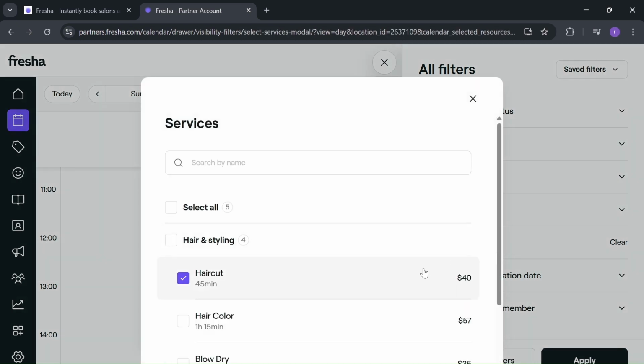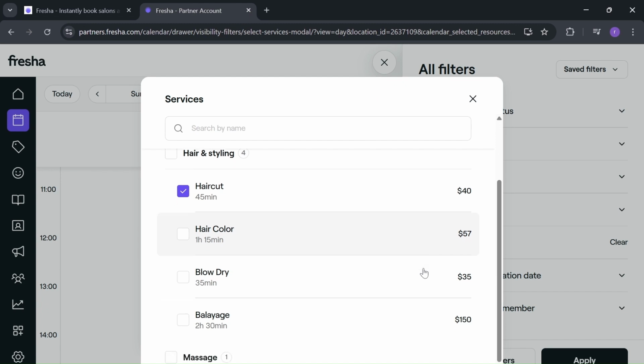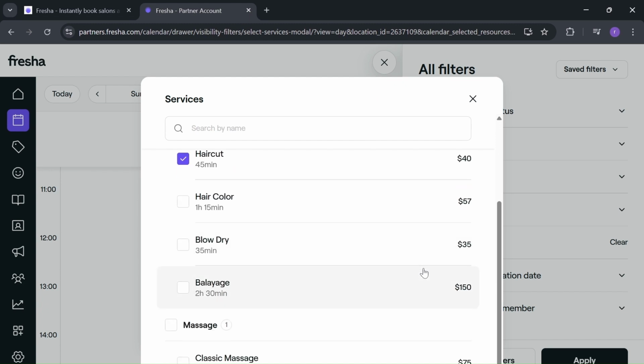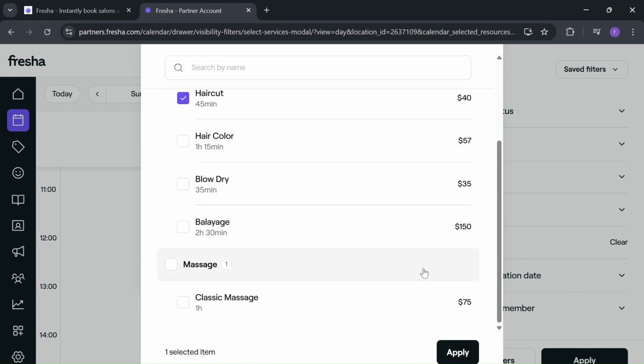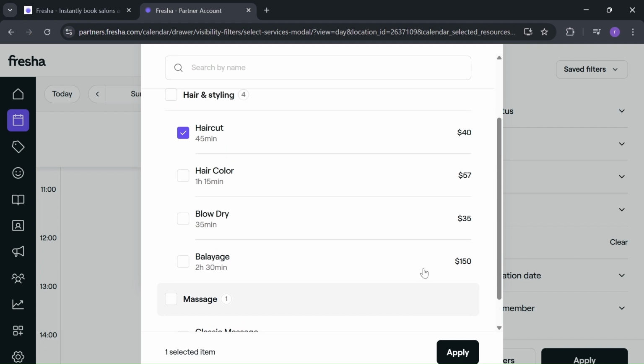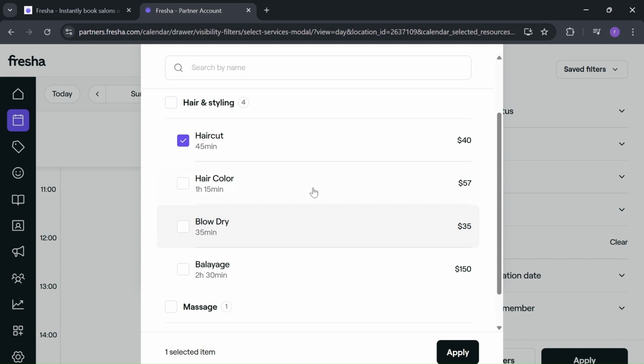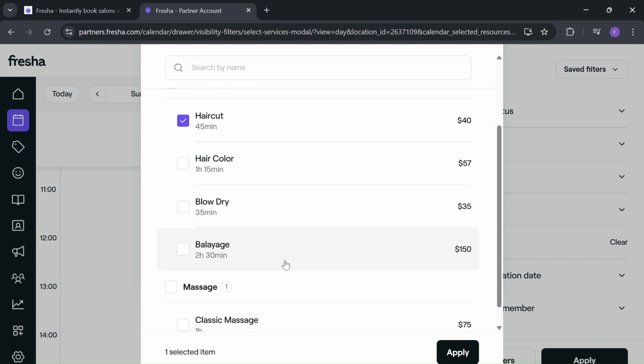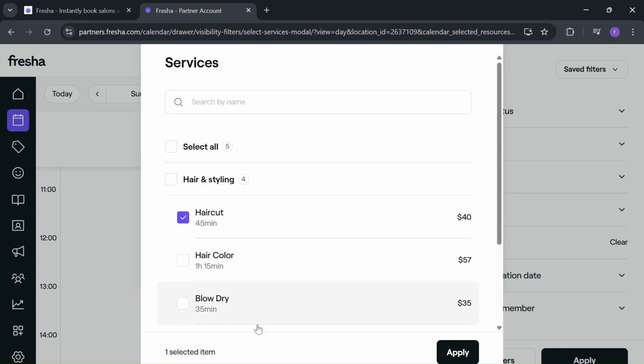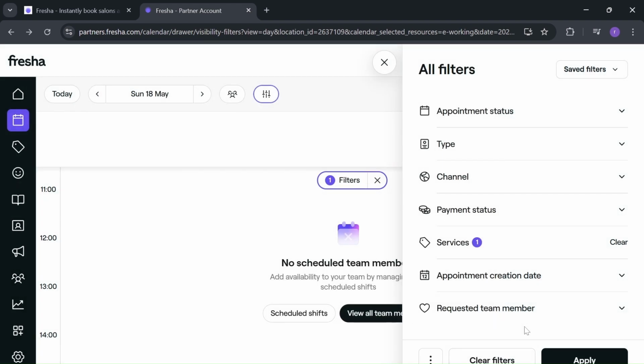We can also set duration and pricing, and we can also add service description. It will help us with the SEO, and we can choose if it's available online for self booking. You can also group services into categories like hair, nails, facial, etc. Like there's already made hair color, blow dry, classic massage, haircut.